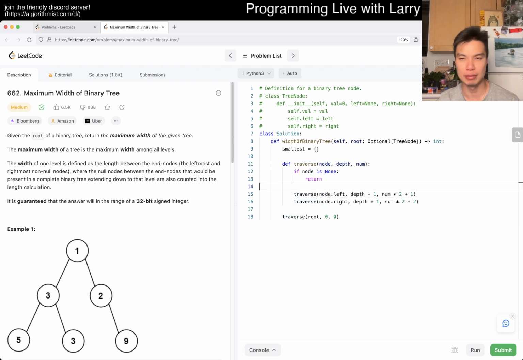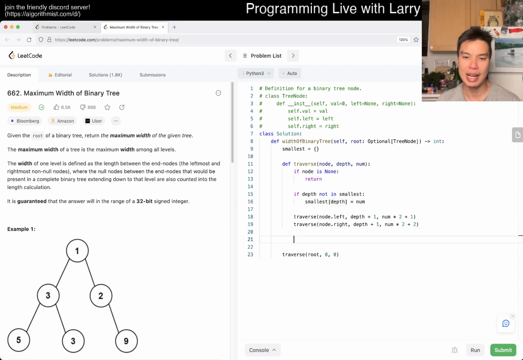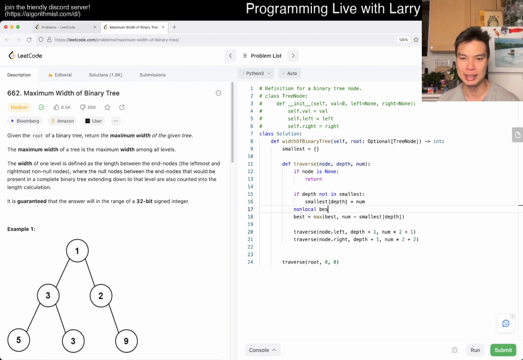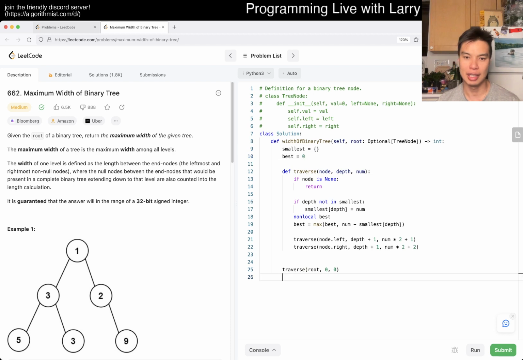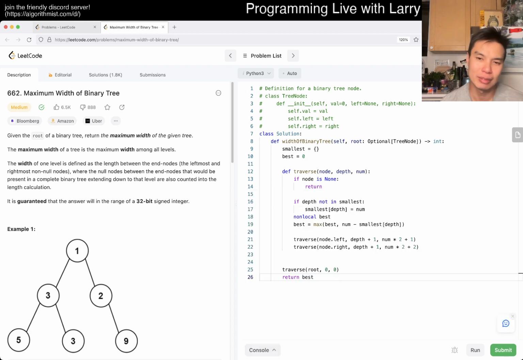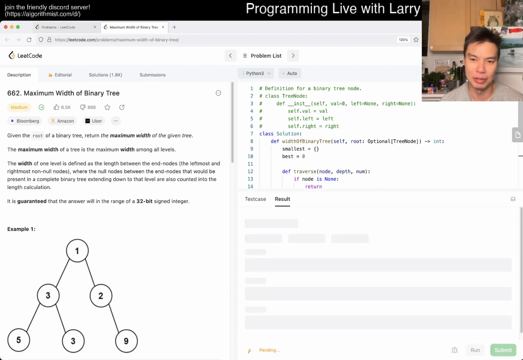Because we do left before we do right, the first time, if depth is not in smallest, then smallest of depth is equal to num. And then best is equal to max of best, num minus smallest of depth. You can actually put this here, really. Of course, I didn't do it yet, but we want nonlocal best, and best is equal to 0. And then we return best at the very end, and this should be good. Or maybe off by 1, depending on how you do it. This is because it's not inclusive, so we just need to plus 1 for the inclusion. If you have 0 and 0, you still have one node, but it would show up as 0 for obvious reason.